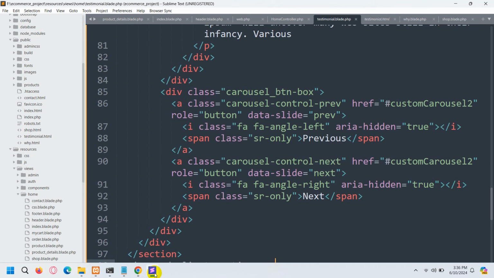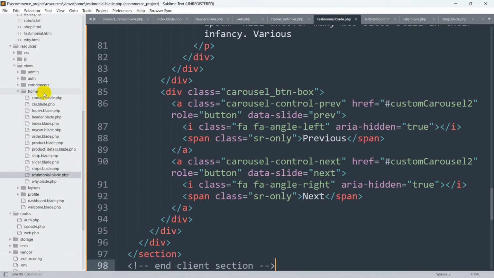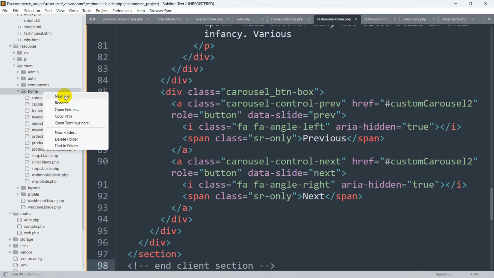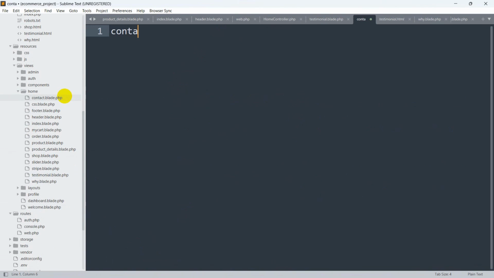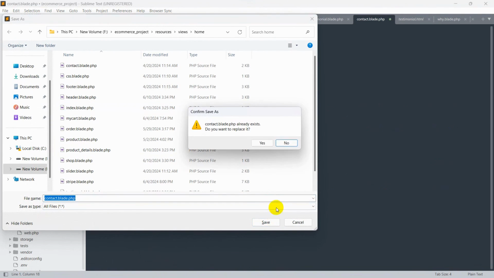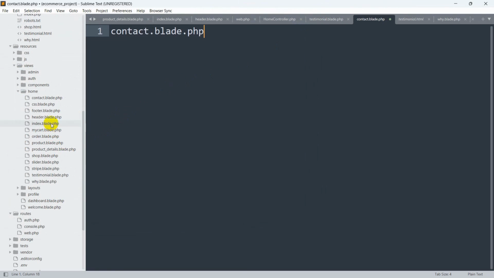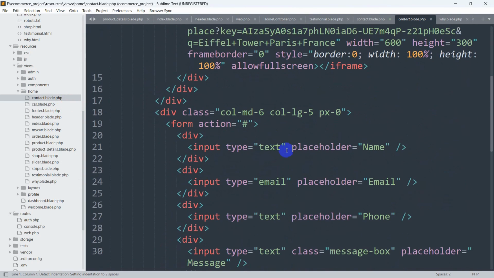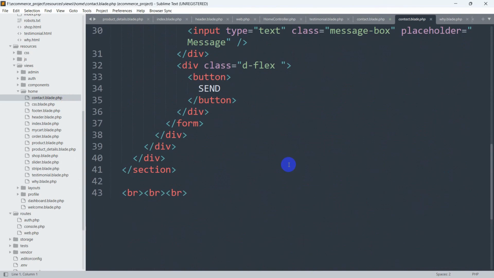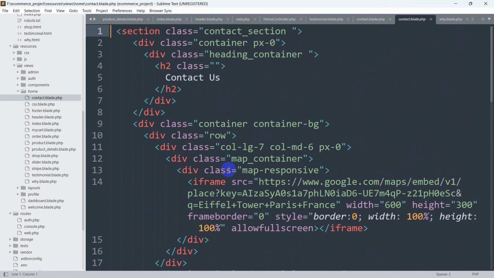So let's create a page for the contact as well. So I'll just click on home folder, click on new file, and I'm going to say here contact.blade.php, Control S, then save. Okay, so we already have contact.blade.php. So what we are going to do is, let me just go to the contact.blade.php because we are not currently using it. So let me just start it from here.